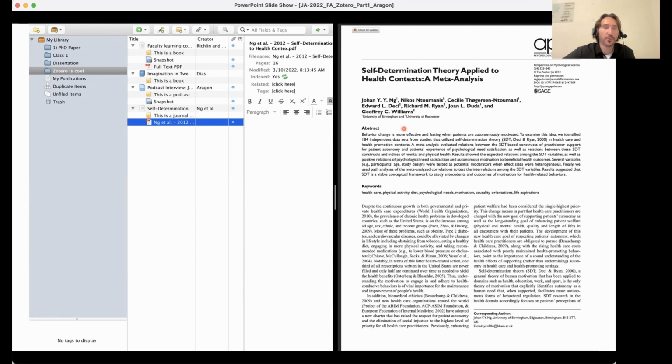So you don't have to worry about, okay, I gotta save the citation here, I gotta download the PDF here. It will store everything right here for you. So whatever metadata is available, it will just grab it.